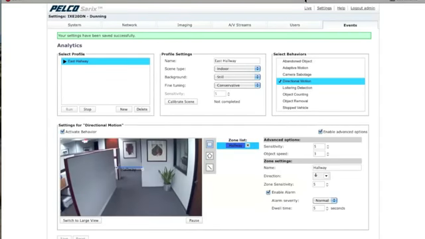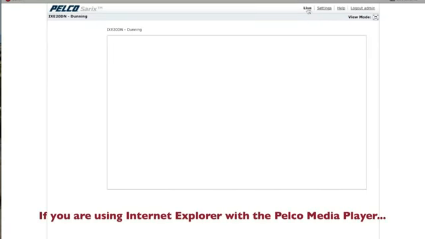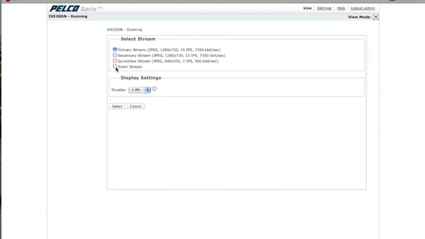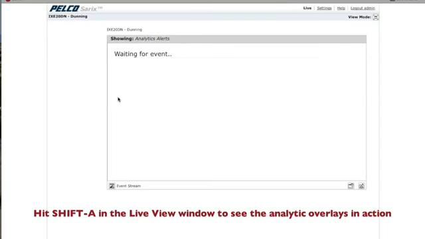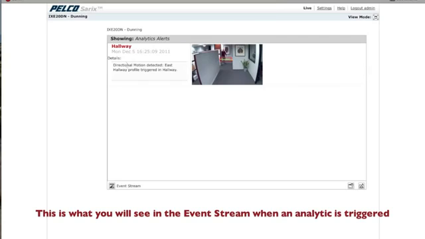The next step is to click on the live selection up here. And you'll see it says primary stream down here. You're going to want to select that, and then click on event stream, and then click on select. Now as you can see, an analytic alert popped up. It tells me in the hallway at this particular time, directional motion was detected. East hallway profile triggered in hallway.